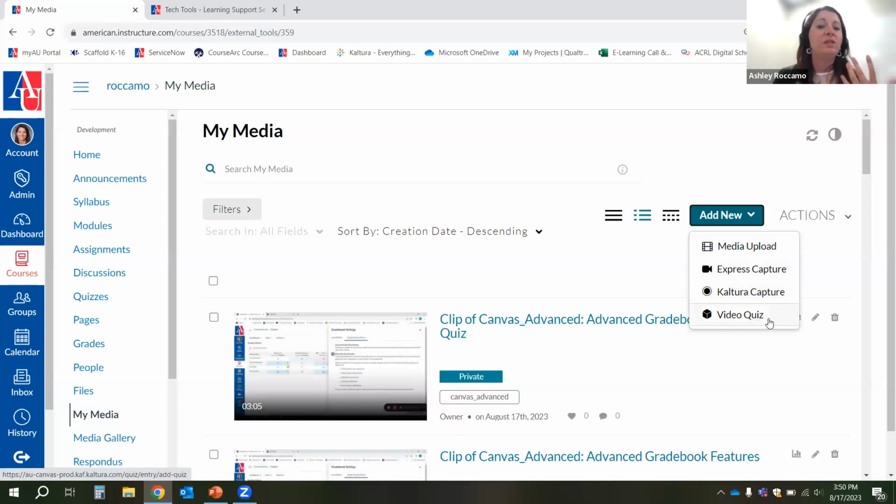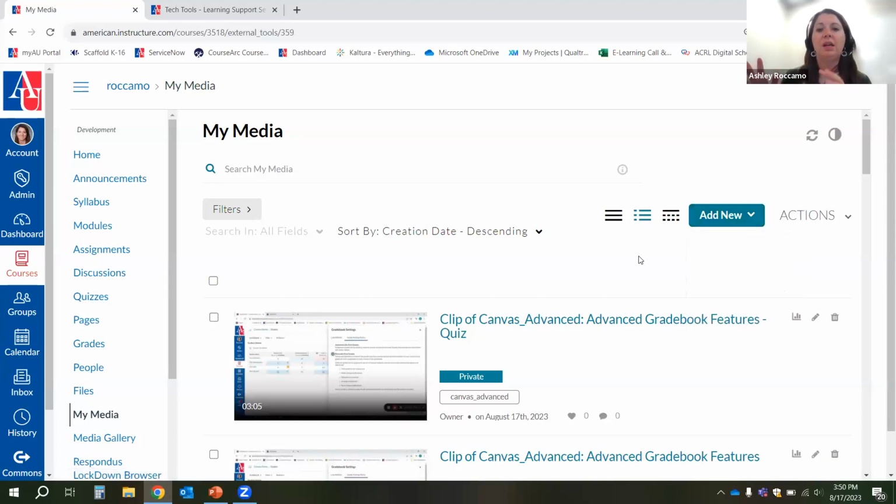And then the video quiz is a way to make quizzes out of the videos that you have created already in Kaltura. So we're going to go through each of these. Does anybody have any questions so far about how to find My Media or the quick little features I've shown you on this page so far?